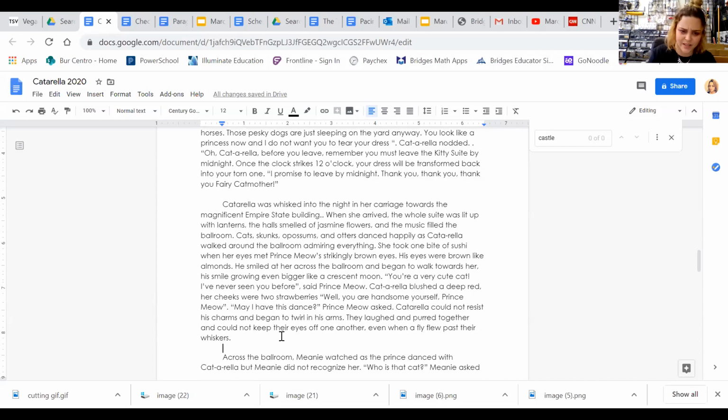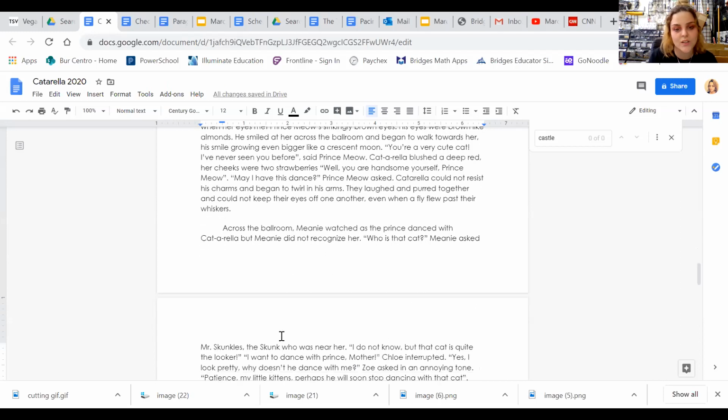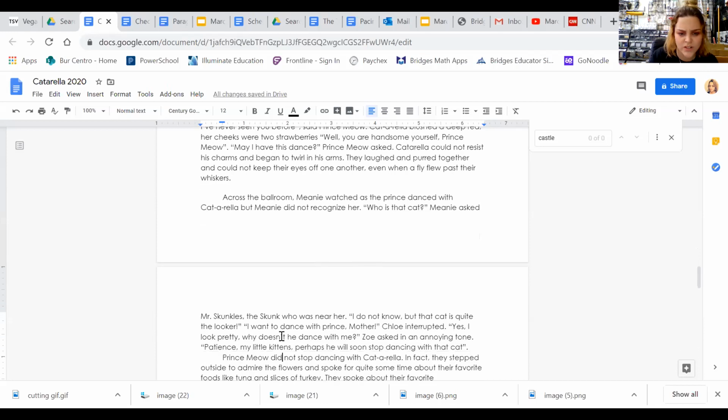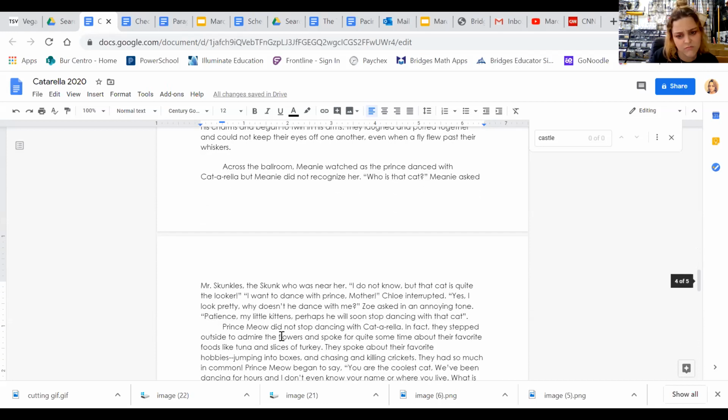They laughed and purred together and could not keep their eyes off one another, even when a fly flew past their whiskers. Across the ballroom, Meanie watched as the prince danced with Catarella, but Meanie did not recognize her. Who is that cat? Meanie asked. Mr. Skunkles, the skunk who was near her, responded. I do not know, but that cat is quite the looker.